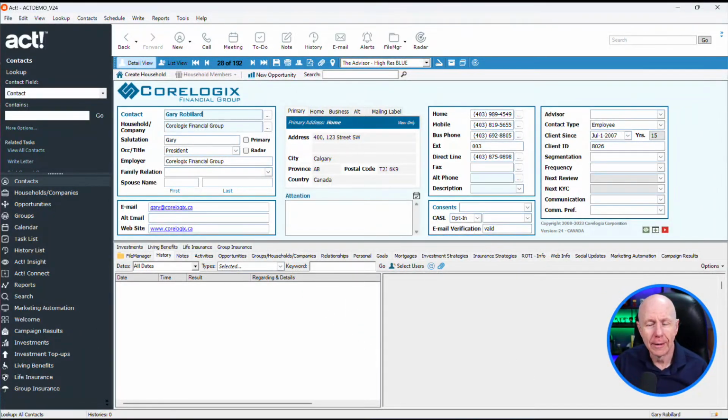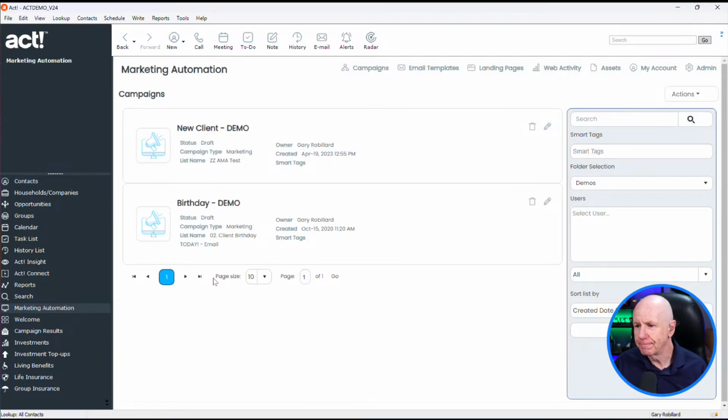All righty then. So here we are. I'm using my advisor template for today, but we're not actually going to be dealing with fields, so it really doesn't matter. Let's go over to the marketing automation. Now I've got this set up. There are a ton of features in here. This is probably one of the most robust marketing automation tools out there.